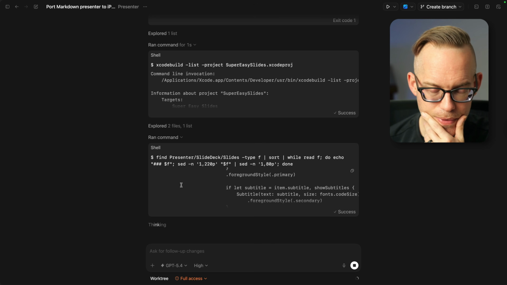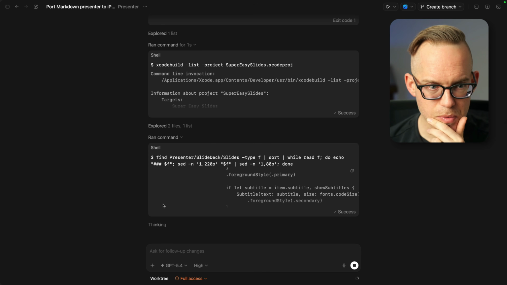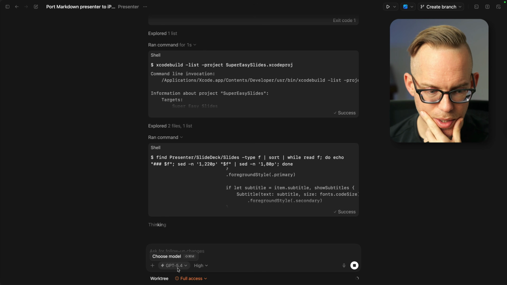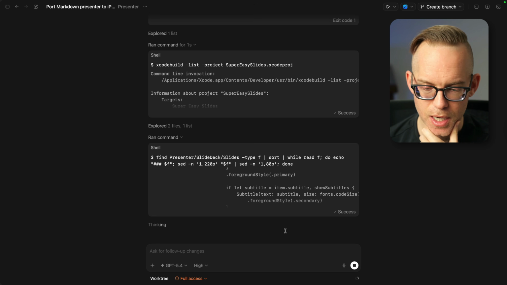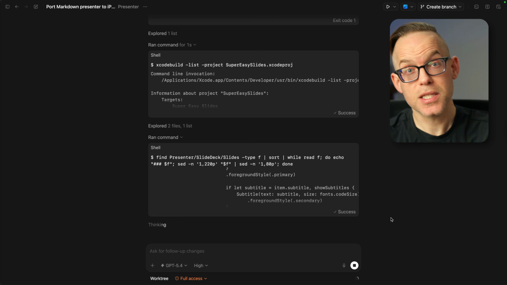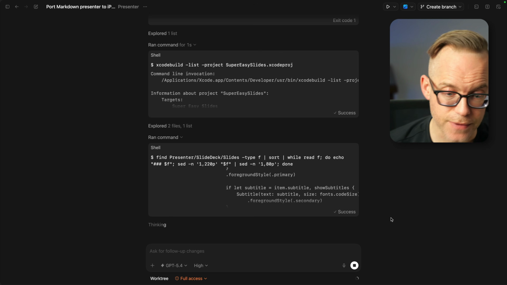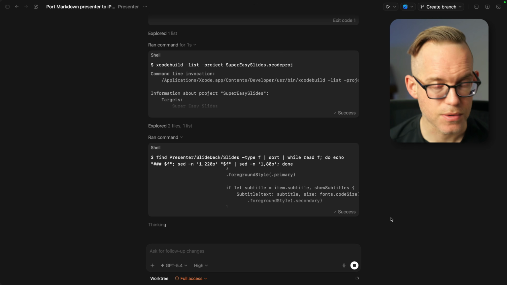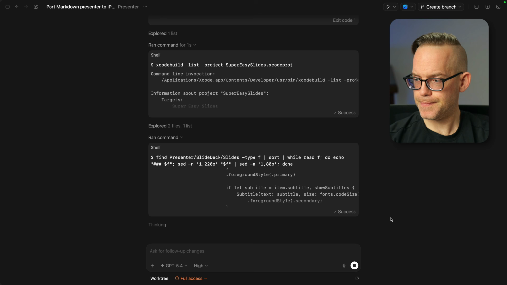And I don't know what it's doing right now. I think it's doing a lot of thinking. And we are on GPT 5.4 fast, and I'm on the high reasoning effort. I might speed this up a little bit just so it's a little bit faster, because I don't know how long this is going to take.